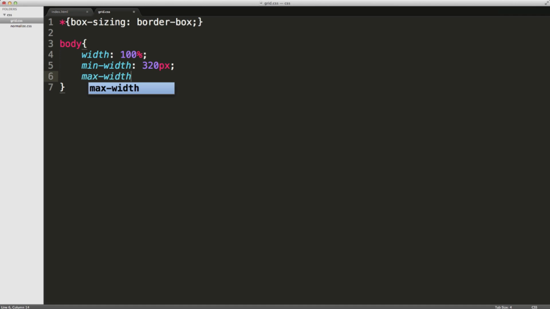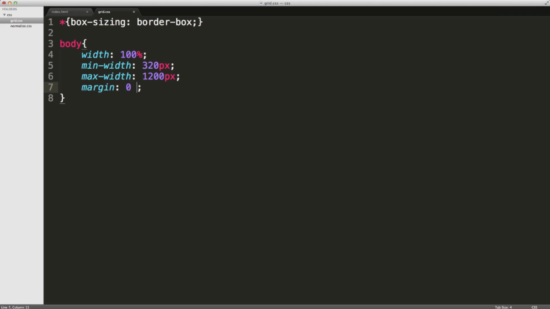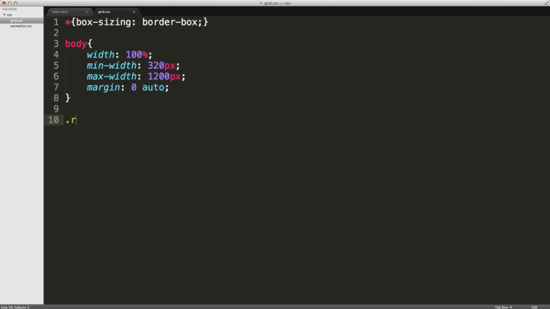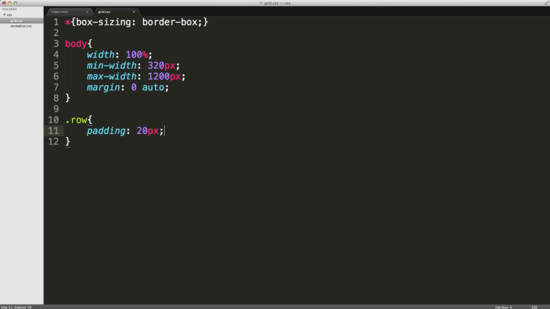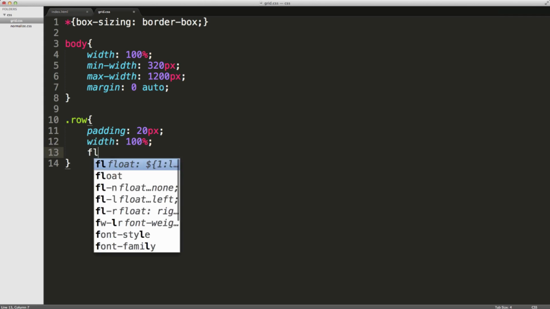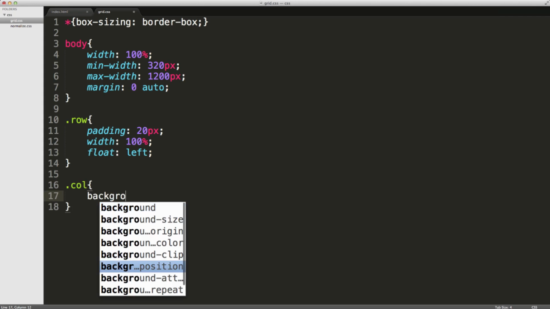Set a maximum width, so we don't end up with 100% of the browser's width. That may look a little bit strange in some circumstances, having a full or complete width. Then we'll have our row class. It's going to have a padding of 20 pixels. It's going to have a width also of 100%, and it's going to float to the left. So that's our row.